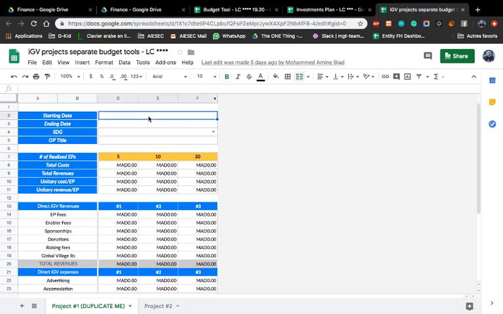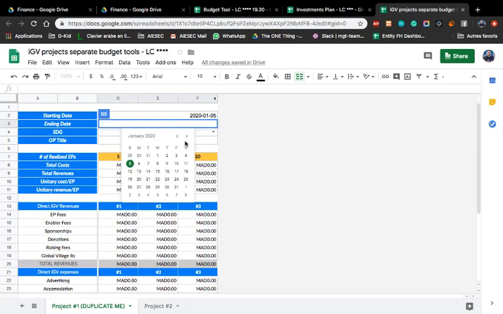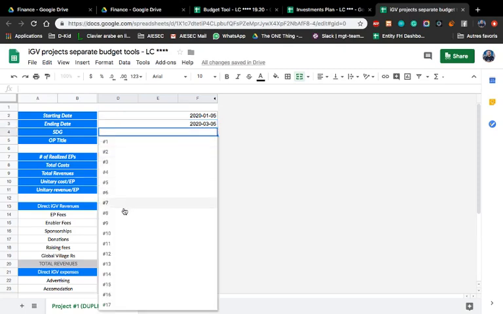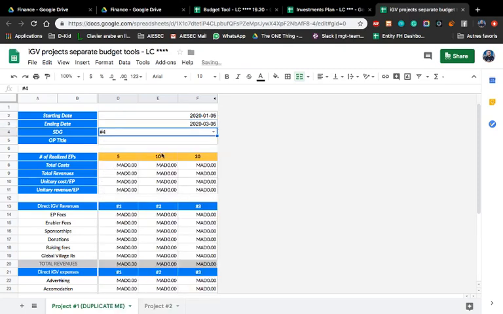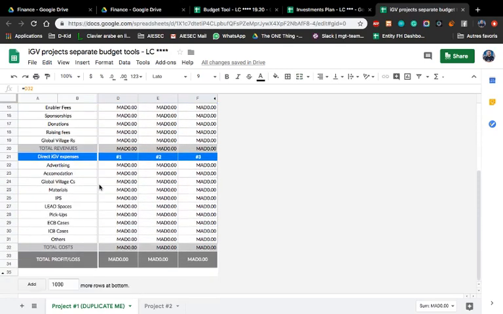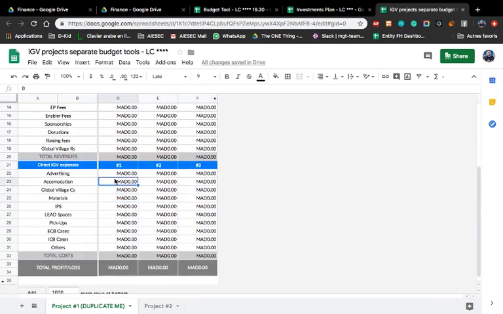So for example, let's say this project is starting on the 5th of January and ending on the 5th of March. The SDG it is tackling is, for example, SDG number 4, and then the opportunity title, depending on how you named it. Here, this is an automatic table. You don't touch it. It's automatically updated and calculated. And let's say I will be having 5 EPs for this project.